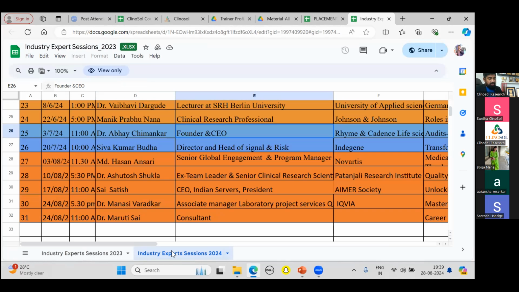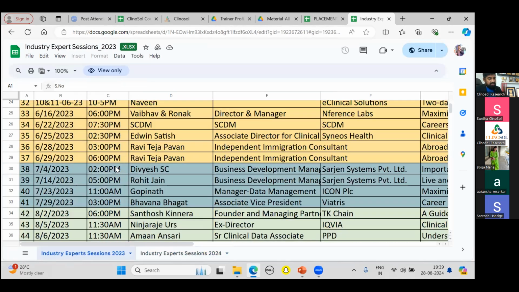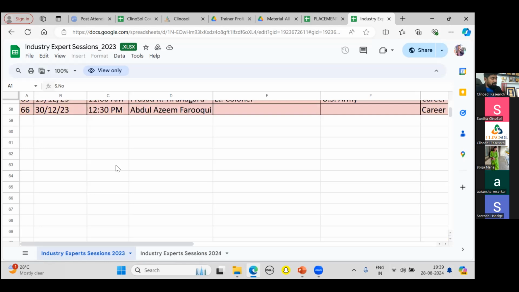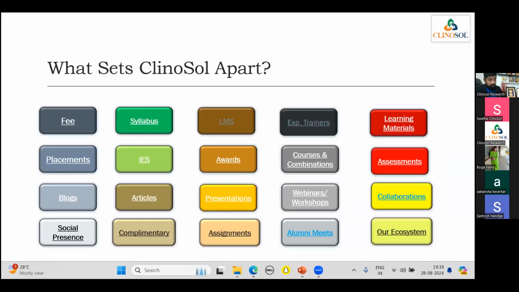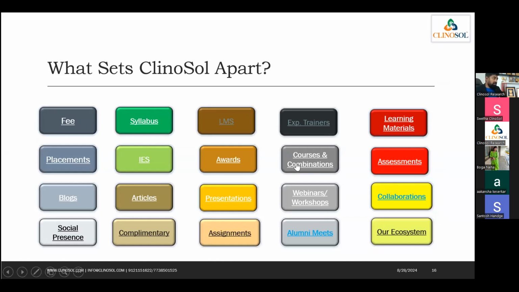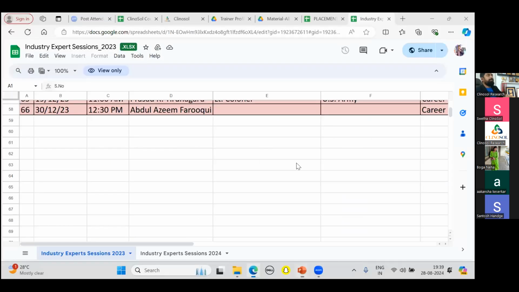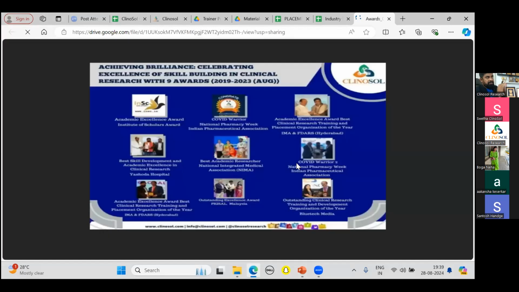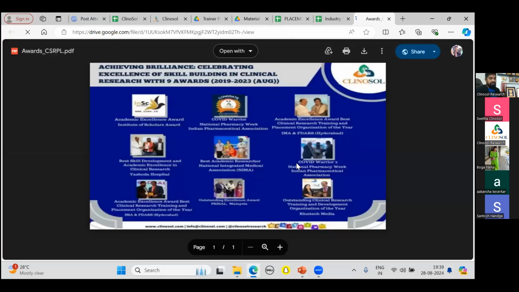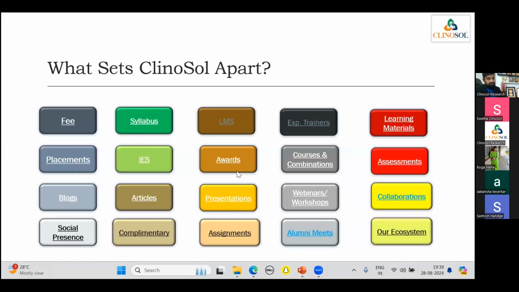And this is about 2023 industry expert sessions. We have conducted this many industry expert sessions in 2023. More than 66, every weekend, one industry expert session we have conducted. And back-to-back 9 awards, including Indian Pharmaceutical Association, Indian Medical Association, and National Integrated Medical Association. Almost all 9 awards have been given. Back-to-back, we have got the awards for the best training and placements.